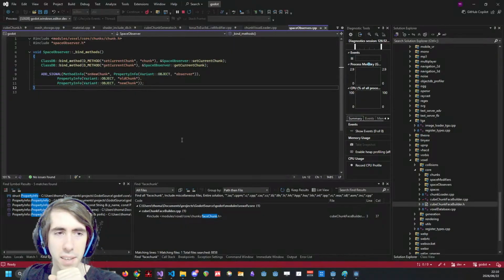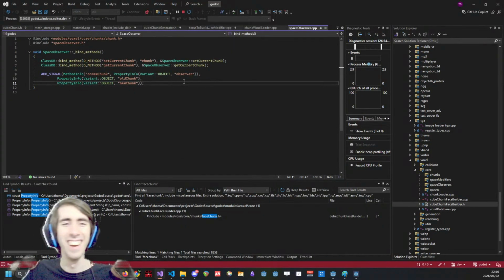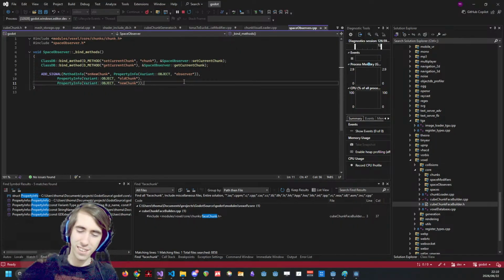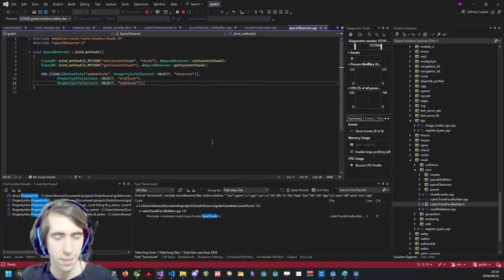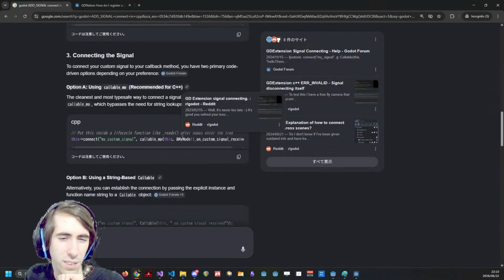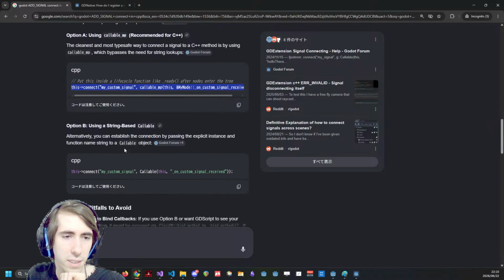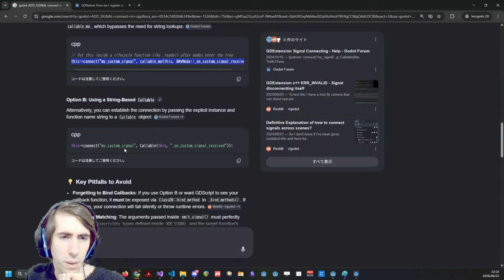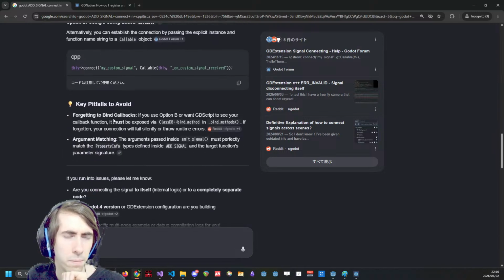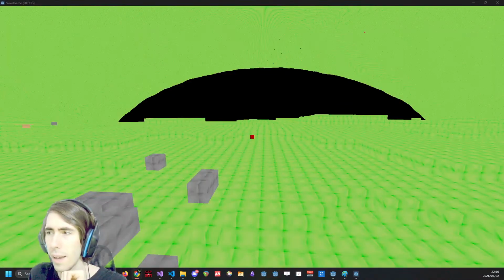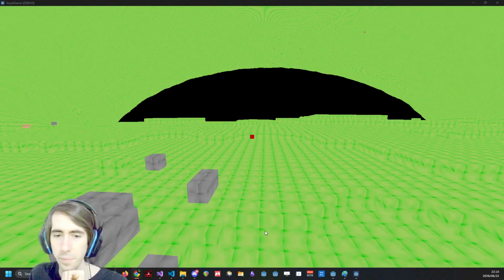Maybe I can just use my C pointers and stuff. Maybe I can have this. Well, I want like an array though. I don't know if it's optimized in C++. Wait, disconnect. Wait, this is it. Connecting the signal. Never mind, this is it. Using a string-based callable. Okay, I might want this. Okay, this is good.